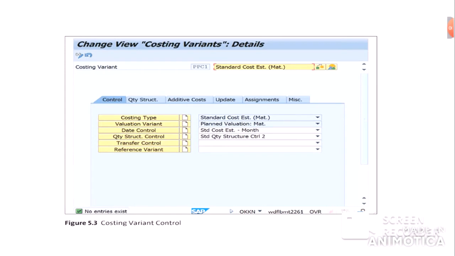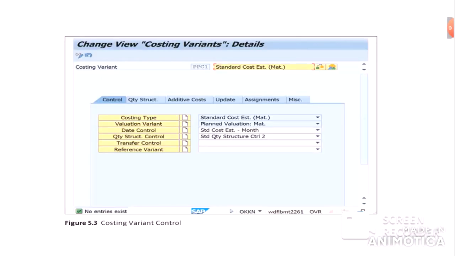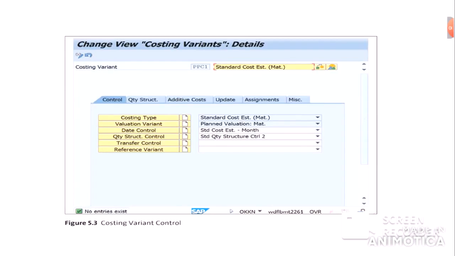To change view costing variants details. So in this we can see costing variant control. Here it says costing variant consists of client level information and can be valid for all plants. The first level of the costing variant describes various components that control costing functions, such as costing uses, prices, valid dates, and data transfer control. So this is how the costing variant looks like.